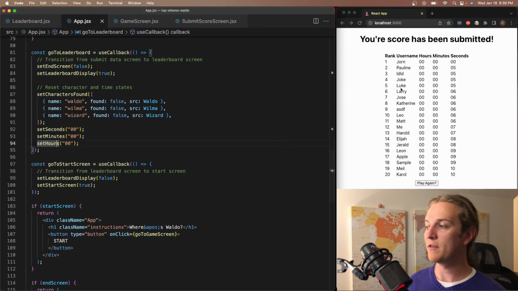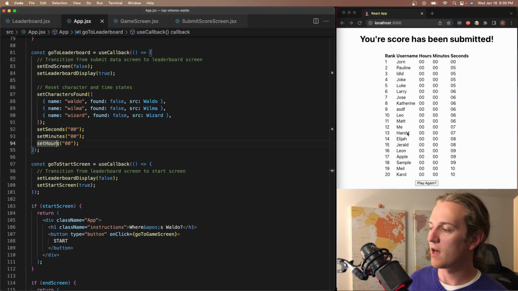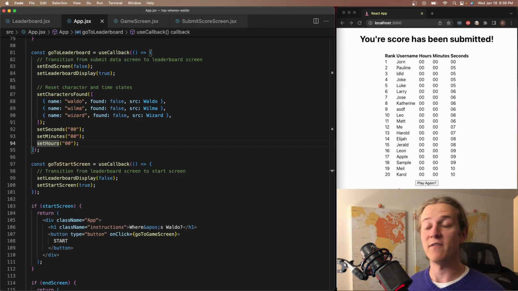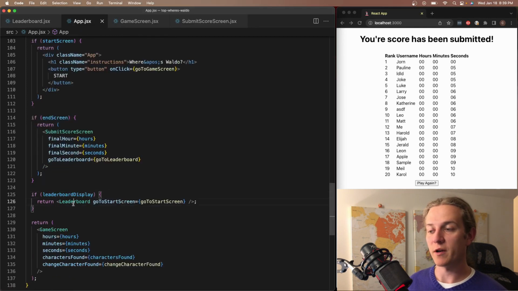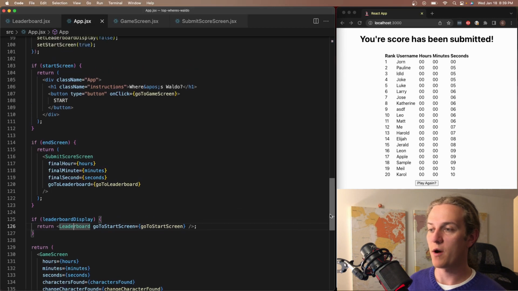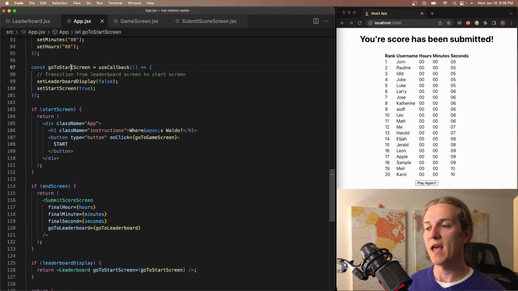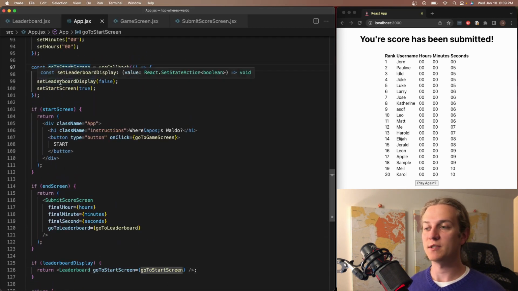So they're on this page, they can look at their user score, they can see where they fell. So that last user did not make it to this page because they took too long. But they are prompted to play again if they want to try to make it to the leaderboard. This leaderboard component down here has the go to start screen, which is going to be right here. And that's just going to set the leaderboard display to false and the start screen to true.